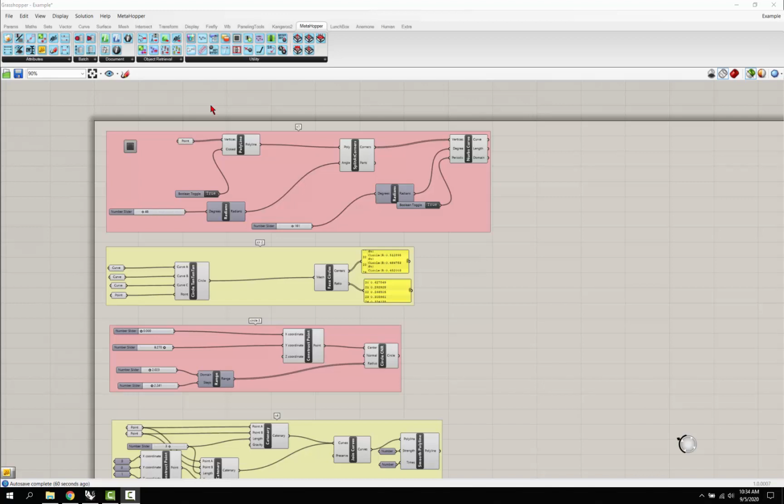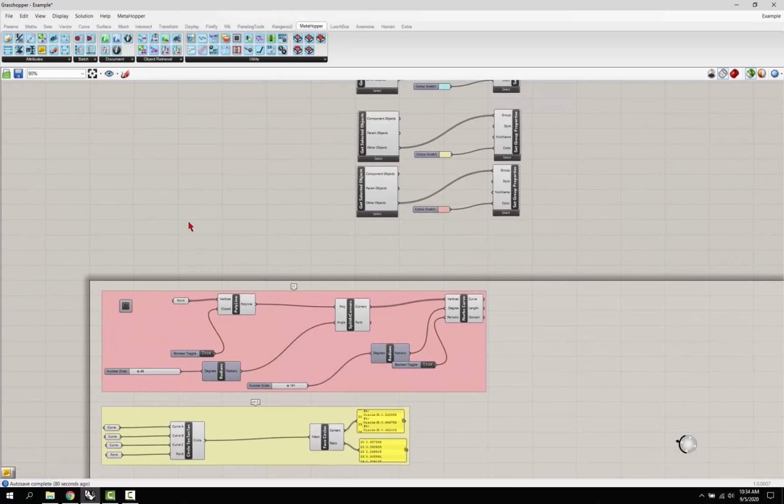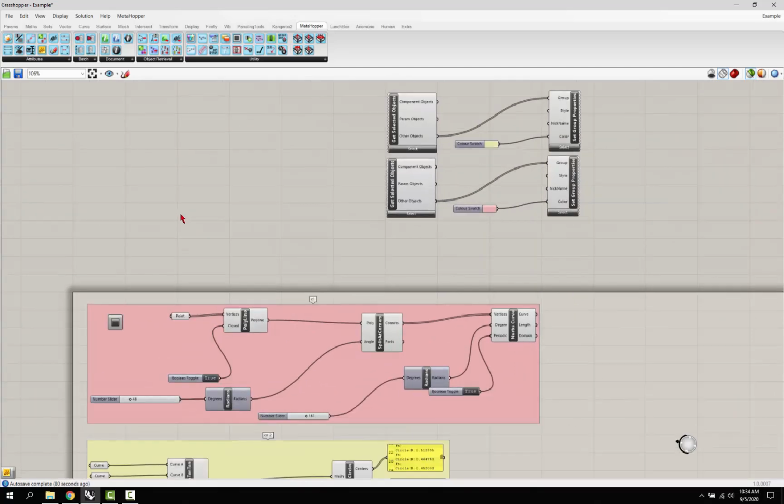Right, I wanted to show you how to rename your groups without having to right click on them. You'll see that these all have names, but they're a little unorganized. You could right click and redo all of them, but MetaHopper gives you a way that if you set up a little definition, you can do it pretty quickly. There are some limits to it.